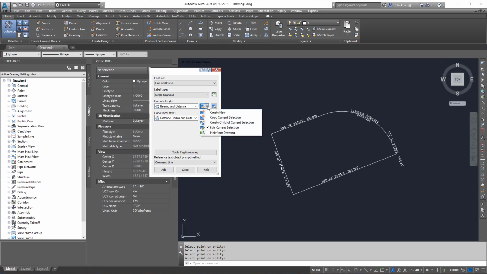First things first, I'm going to click on there and go to Edit Current Selection. Now, I could copy it if I wanted to create my own. Again, it's better to start from something than from nothing. But start your own if you want, I'm going to edit.